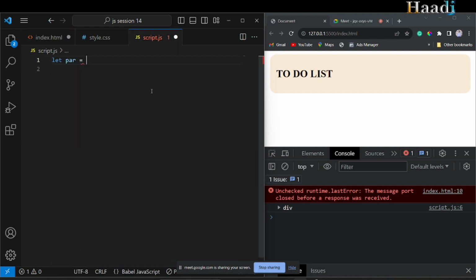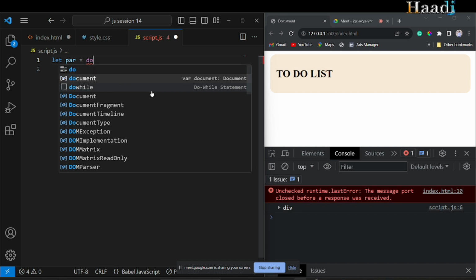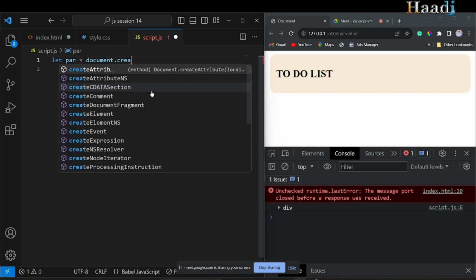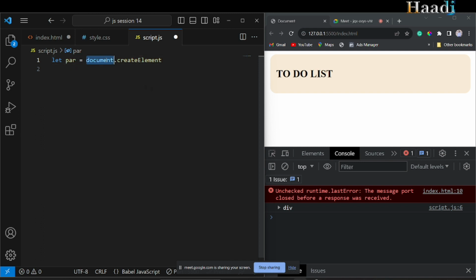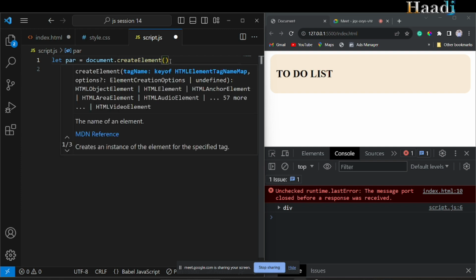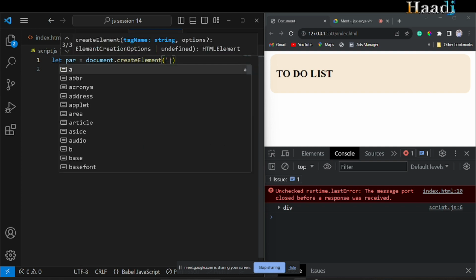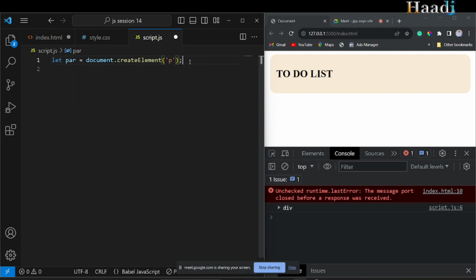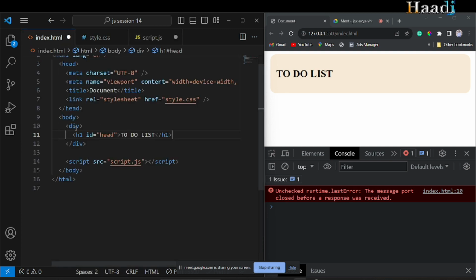So how can I do it? Document dot createElement. Here I can open the brackets and tell which element I want to create. I want to create a paragraph tag, so I'll just enter p. So the paragraph tag is created here. Now I want to insert the paragraph inside the div. I want to append the paragraph inside this div.